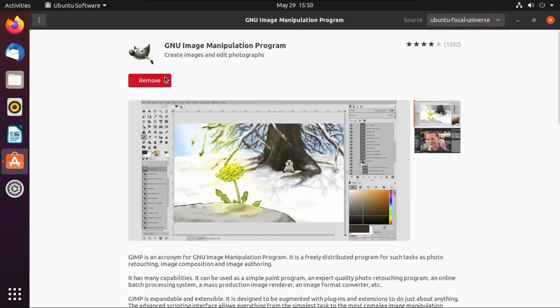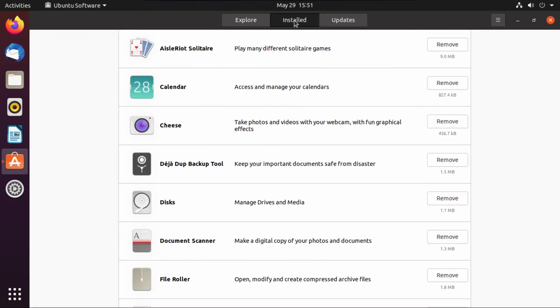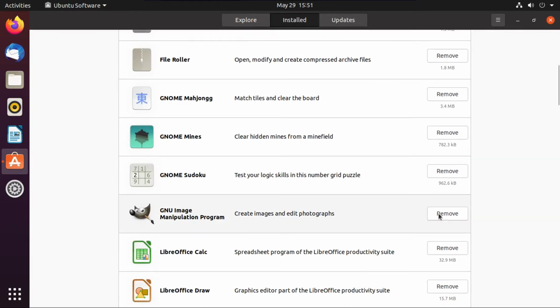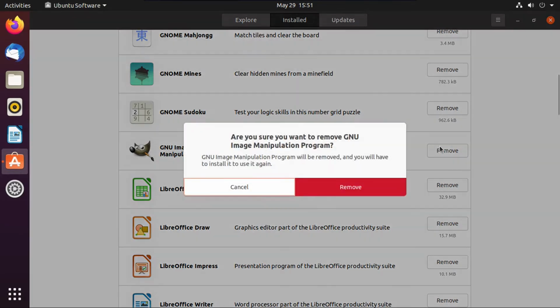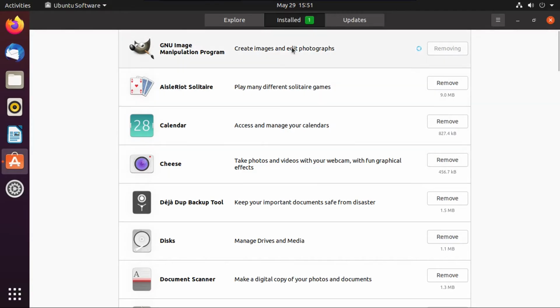Now, if you ever want to remove an application, it's extremely simple. You just go to that application's page, which you can find under your installed applications, and then you can just click remove here or on the application page, and then a confirmation dialog will pop up, and if you don't want to remove it, you just click cancel. If you do, you click remove, punch in your password, and then it's going to go remove the application.